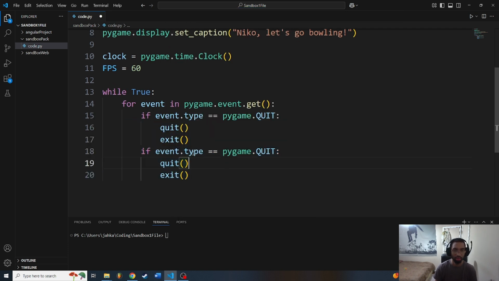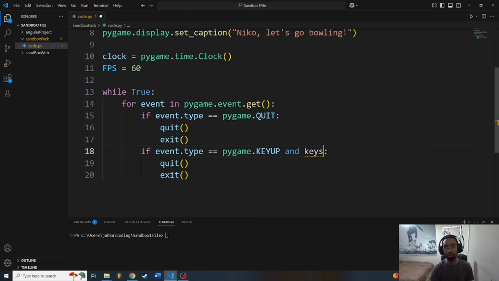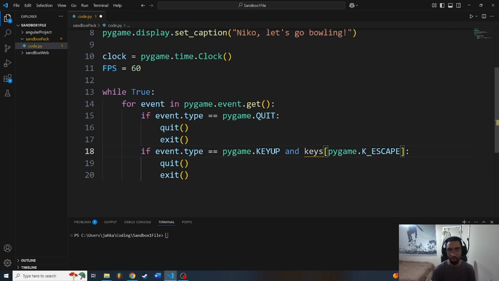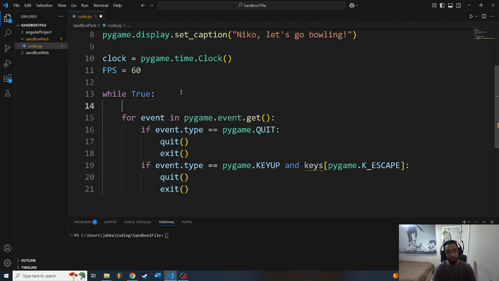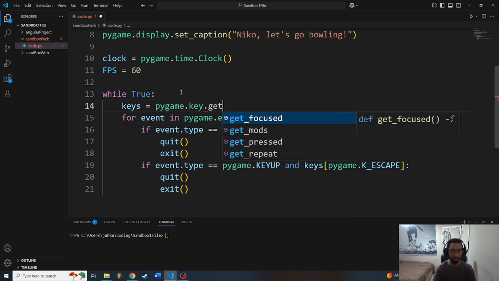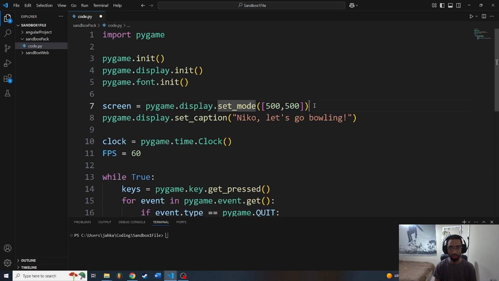Okay, and then I'll check for key up, I guess, yeah. And I'll check if you hit the escape key. I'll check for keys here. Alright. Cool. I got the screen here.